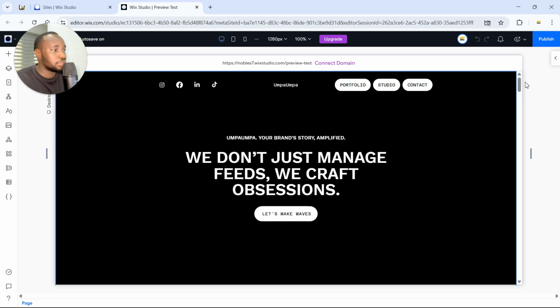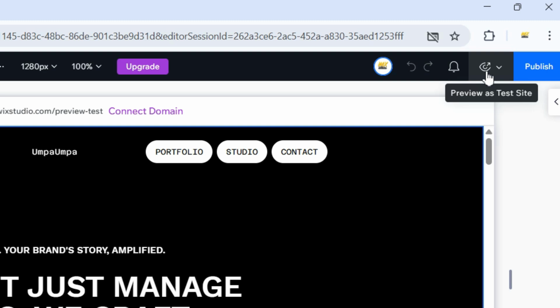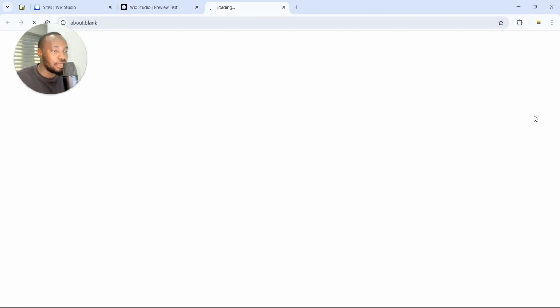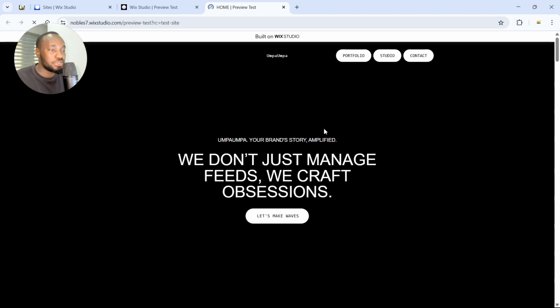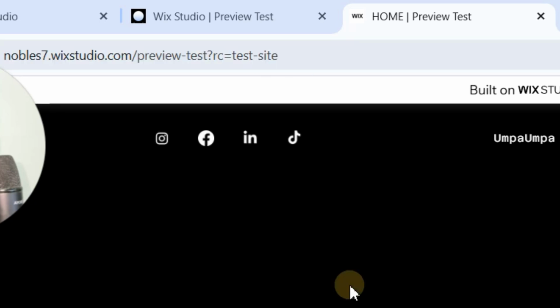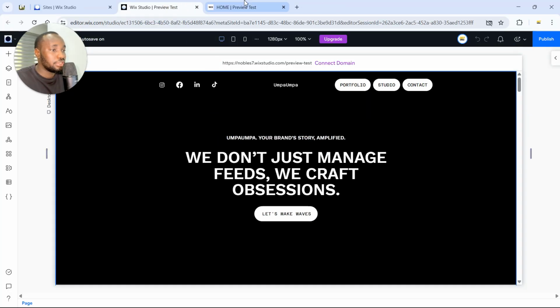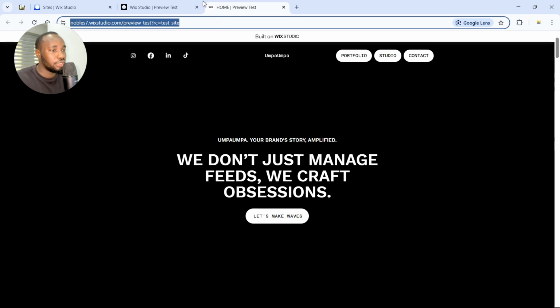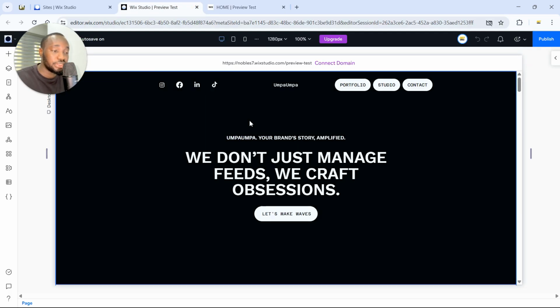Now sometimes your browser might prevent pop-ups, but as you can see, the icon has changed. That means we are still previewing as a test site. So go ahead and click on that again, and that will navigate to a new tab with the link. And as you can see, now we have a different link from your site, and there is a parameter right here called test site. Now this is perfect for you to share with anyone, especially if you don't want to publish the site yet.